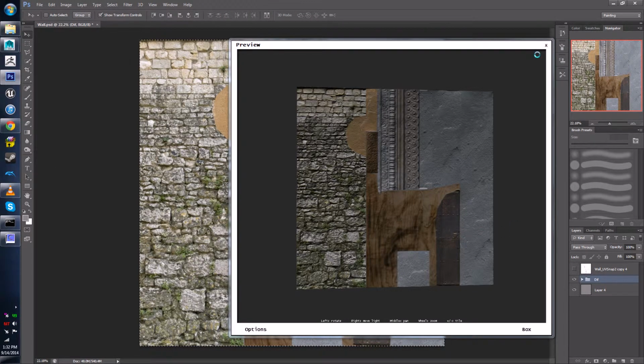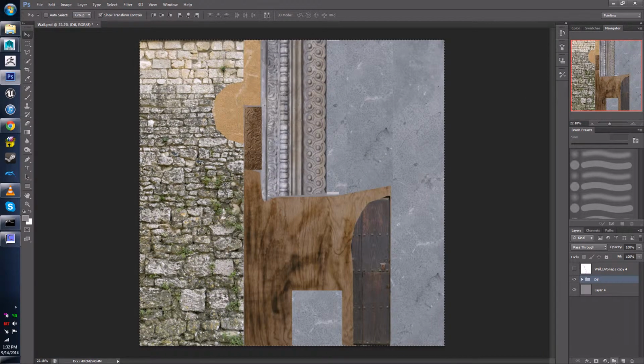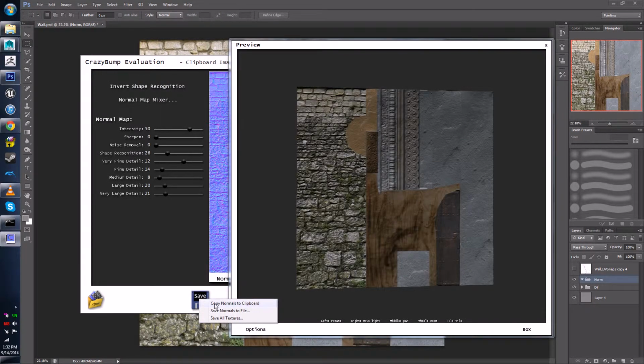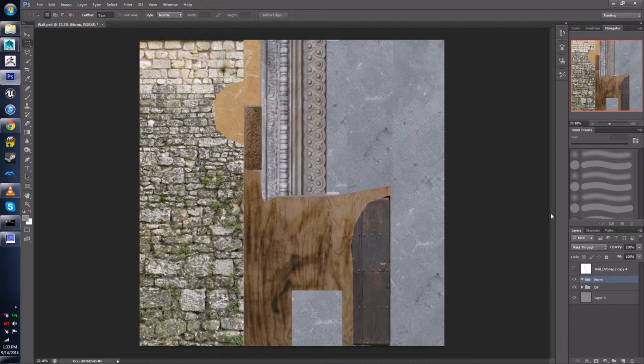And it's taking a while because this is a 4K texture, of course. And now I'm going to create a new group. I'm going to call it norm. It looks like it didn't actually copy the file to my clipboard. We'll try this one more time. Hopefully it worked that time.